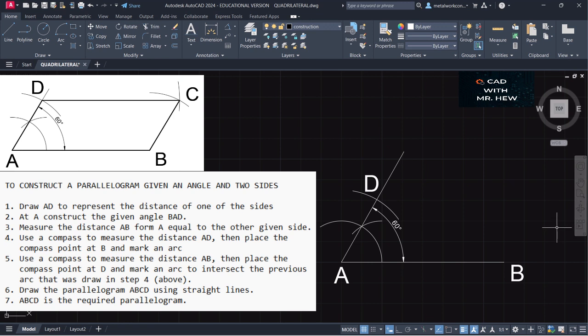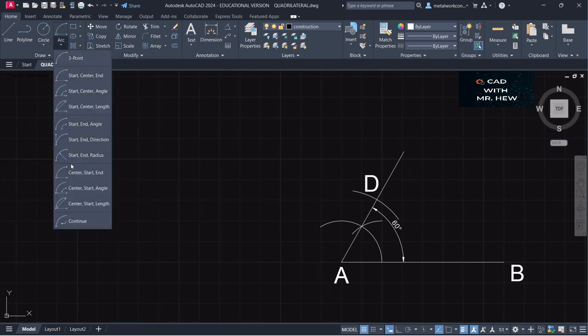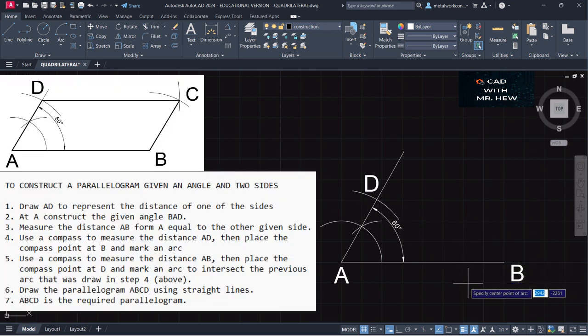What we're going to do now, from B, we're going to scribe an arc which is equal to the length of the shorter side, which is 35 millimeters. All right. So we're going to put our compass at B. So we're going to go center, start, end. So we're going to turn on object snap by enabling that button. So you would put your compass at B and you would mark an arc equal to 35 millimeters because that is the length of AD.